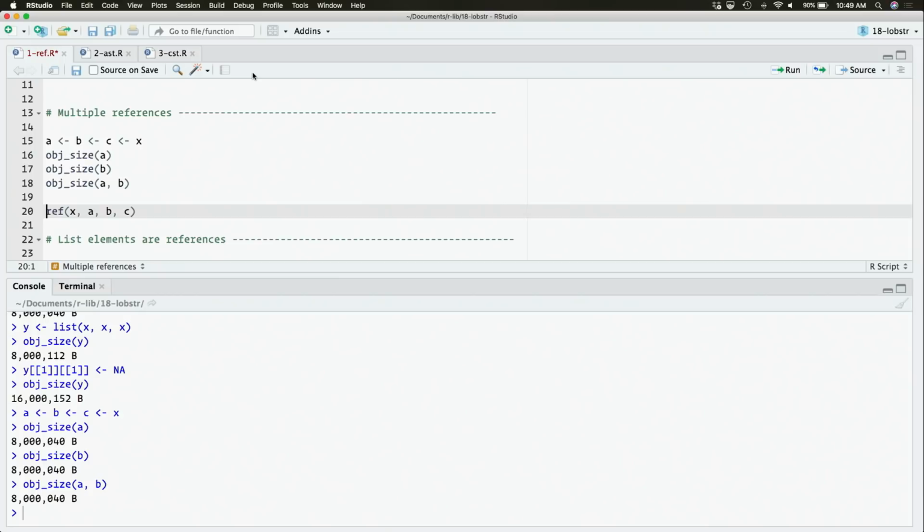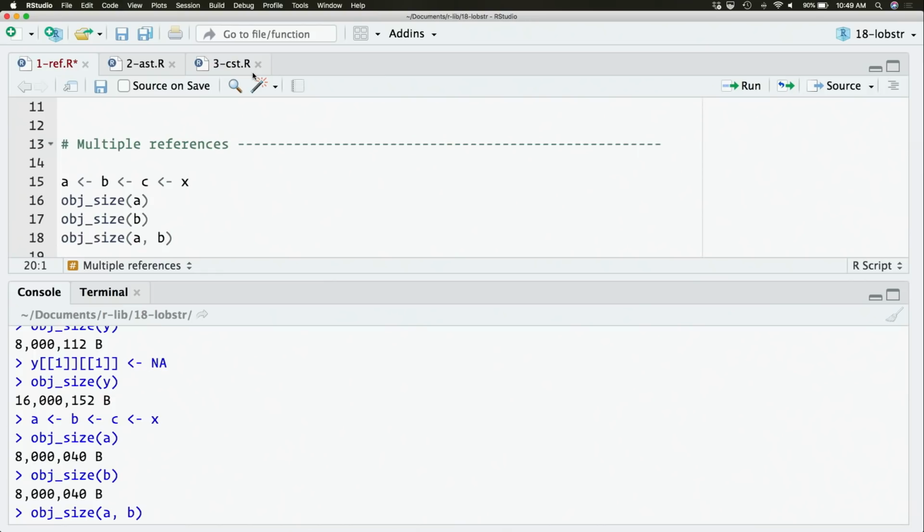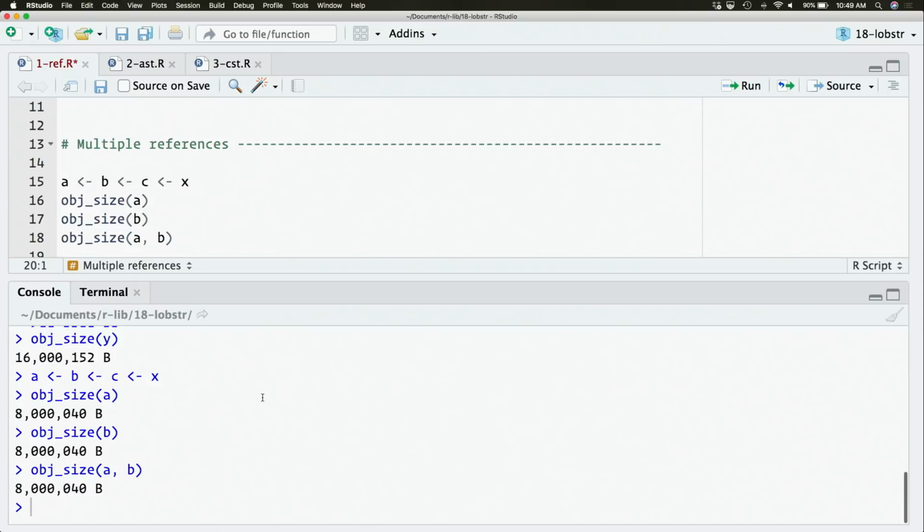Before I go on, can everyone read this code okay, or do I need to make it a little bigger? Make it a little bigger. That's about as big as I can go and you can still actually see what I'm doing.